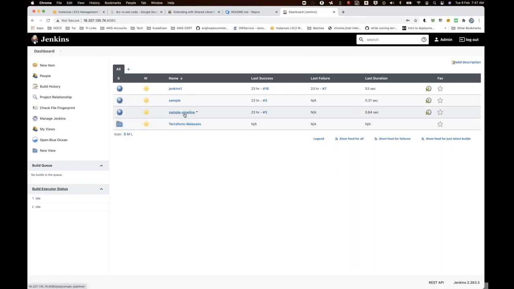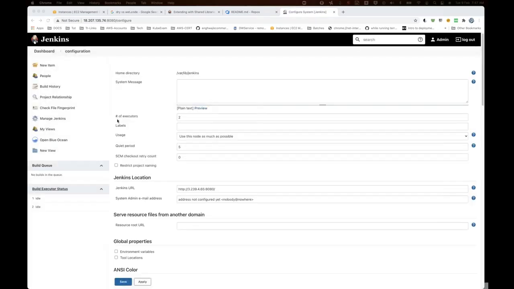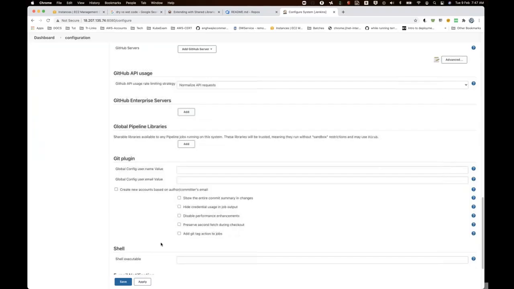Okay, and Jenkins 1 is already there, right? So first of all, you have to statically declare your shared library. That's where you go to Manage Jenkins, then Configure System, and over here you're going to give the library somewhere.